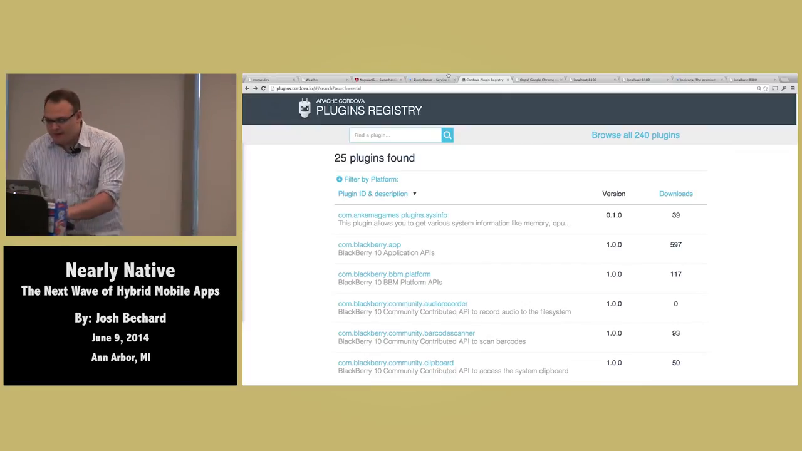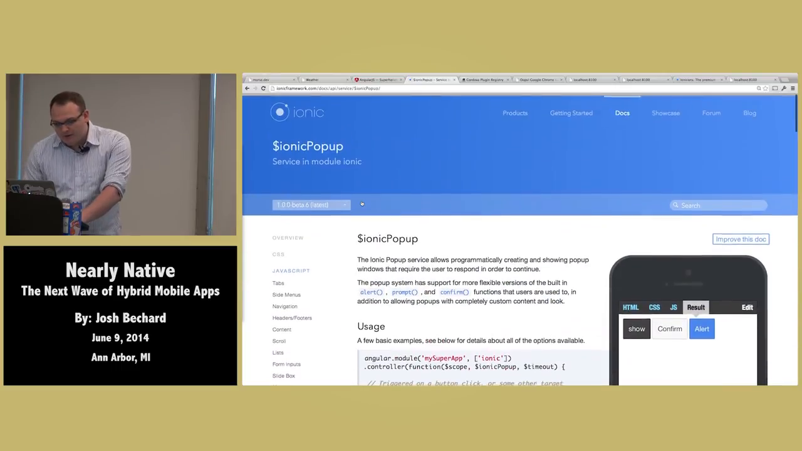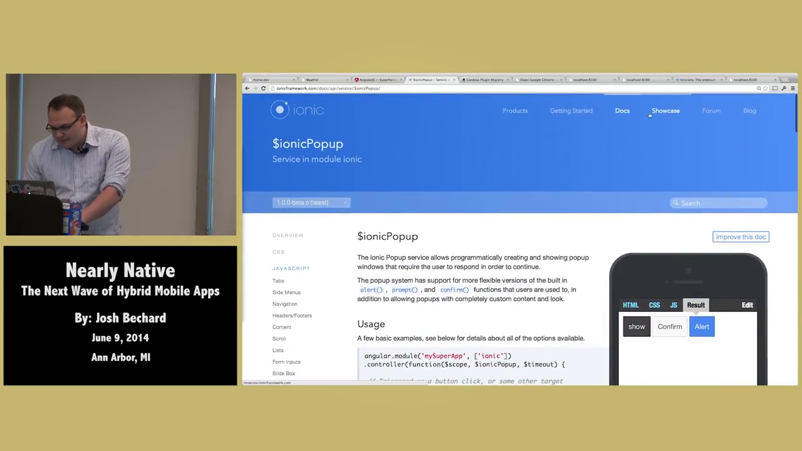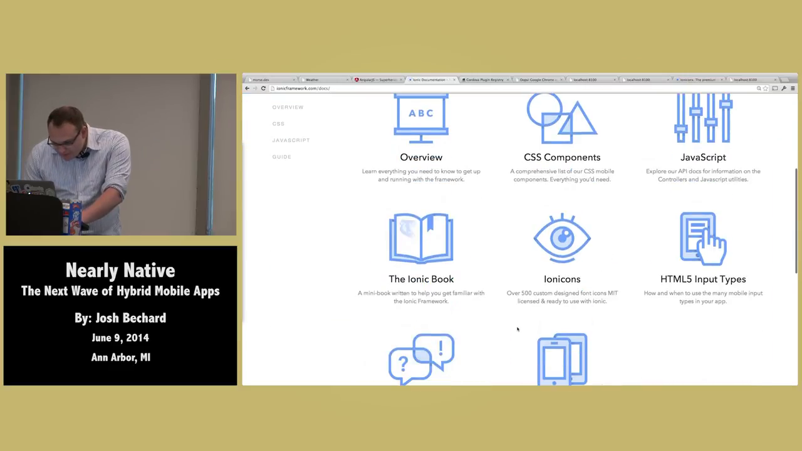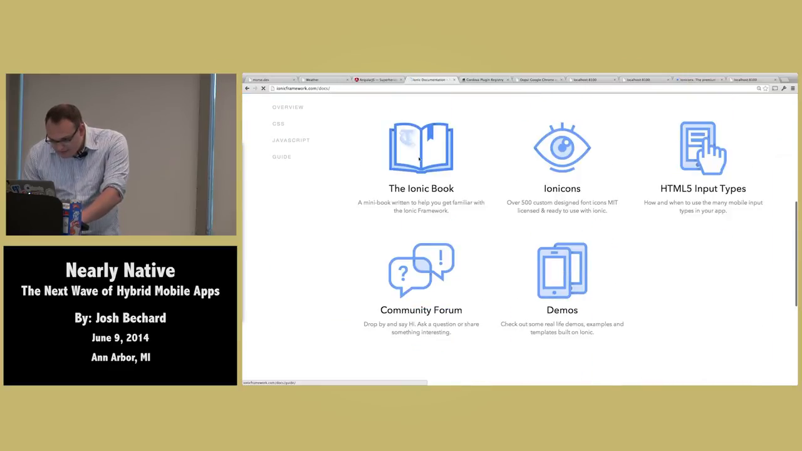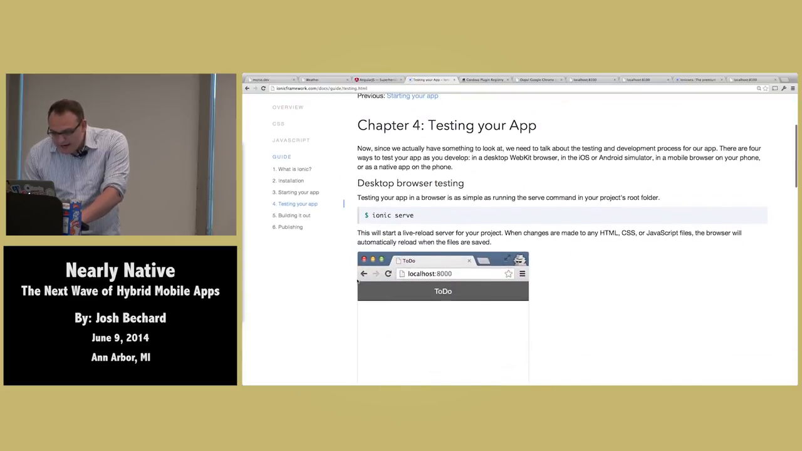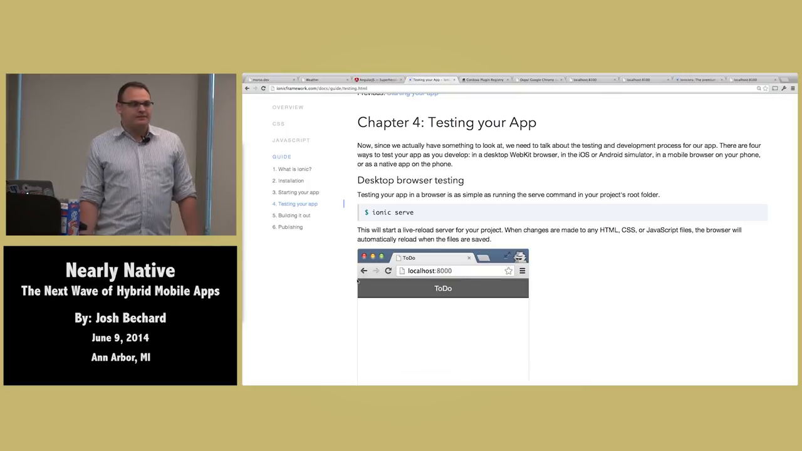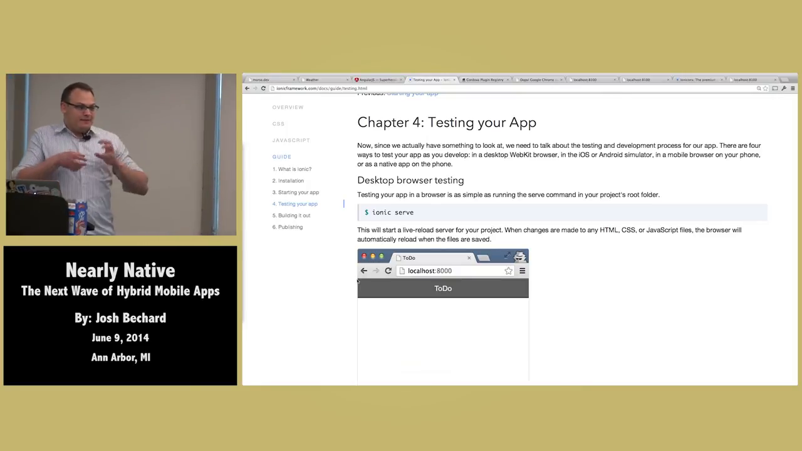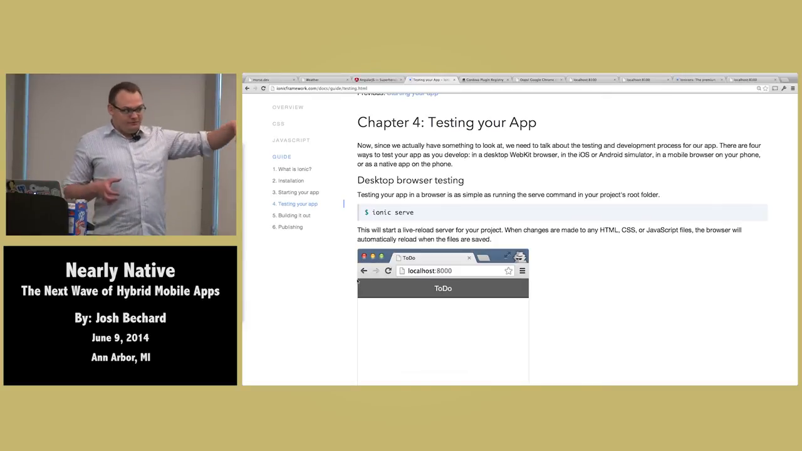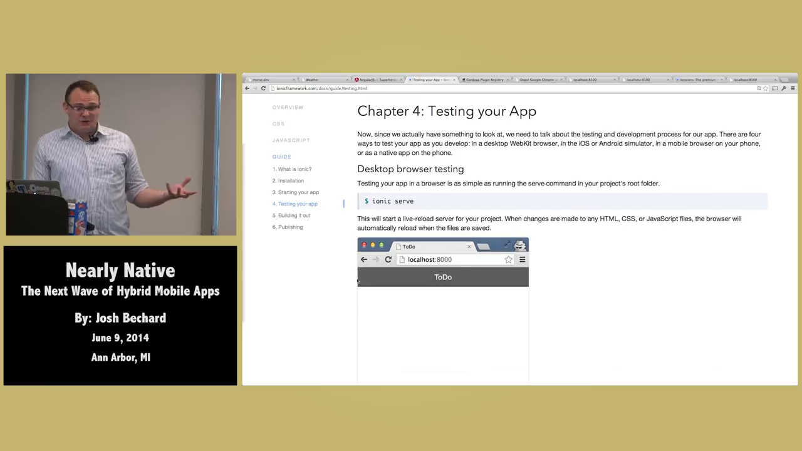Mm-hmm. And so, let me pop into the guide here. They have a whole testing section, testing out your app. The very first option that they list is Ionic Serve, right? Because as you type and as you go, you get to see the final result there. That doesn't really help with some of the native Cordova stuff, though, right?